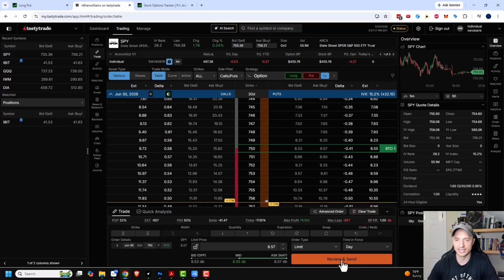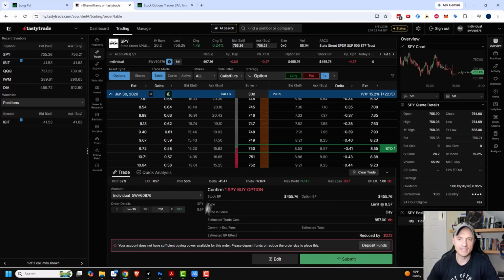And then you could click on review and send, and it'll give you the details of your order. And assuming you have enough funds in your account, you'd click the submit button and it would submit your order. And as long as there's a seller willing to sell you your option for the price you're looking for, so my $857, well then the order would go through. And I would be the proud owner of a put contract with a strike of $750 and an expiration of June 30th. And so that is how you buy put options on TastyTrade mobile and through their website.